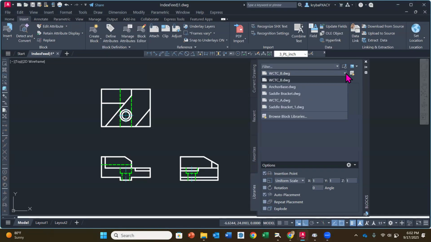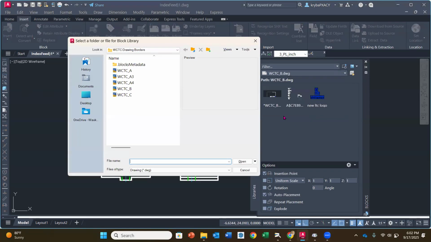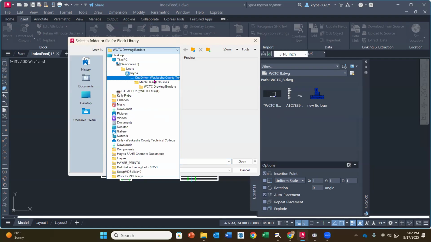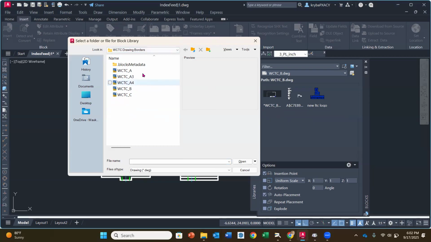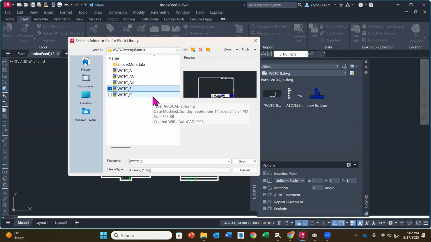We're going to arrow down. You might have it populated from a previous time, but I'm going to navigate again. I'm going to go to Browse Block Libraries, and then I'm going to go to where my WCTC drawing borders are. If you haven't downloaded them from Canvas yet, you have to do that. And then also place them somewhere you know you're going to be able to get them again. So the OneDrive hasn't been awesome lately. So if the OneDrive isn't a good spot for you, that's okay. So we're going to look for the WCTC B border because that's what's on our drawing guide.